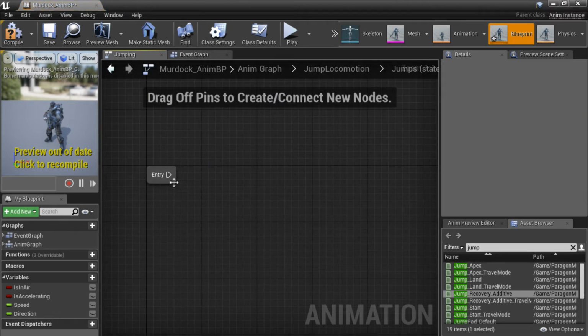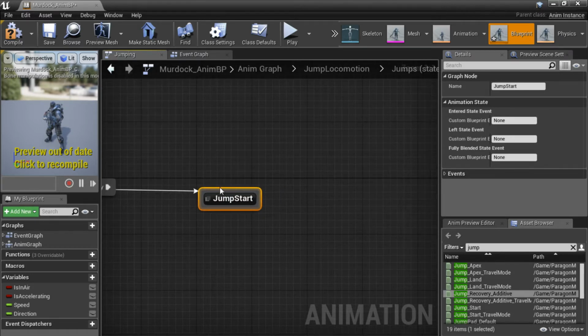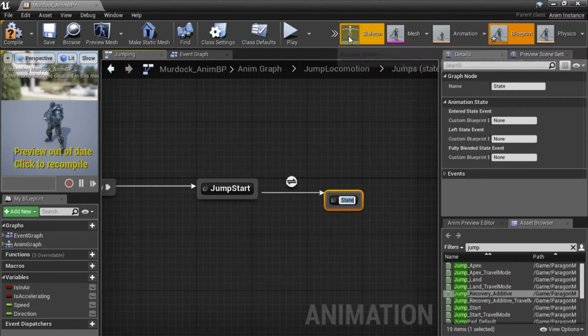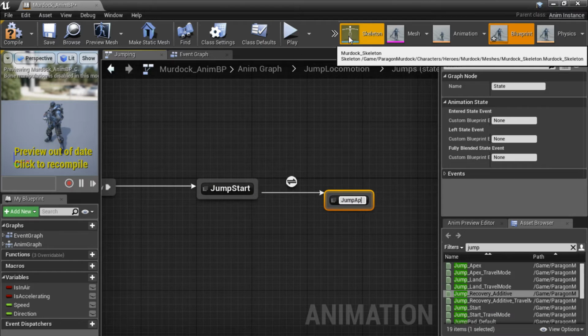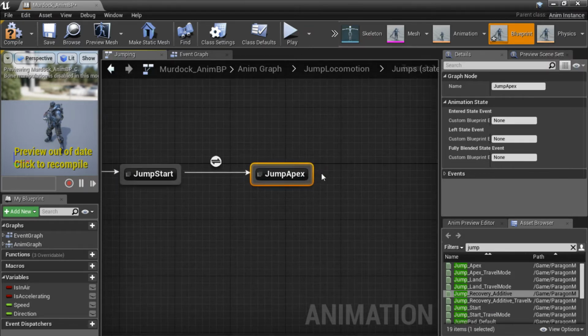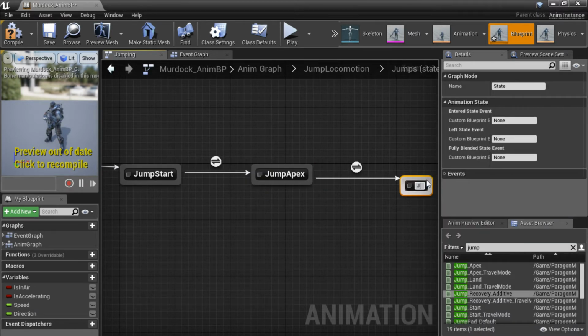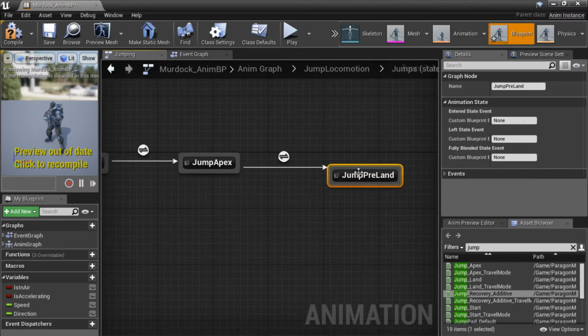Inside here we're going to create new states, so drag off the entry, click add state, and the first one is going to be jump start. Let's create another state, and let's call this one jump apex. And for the last one, drag off the jump apex, create a new state, and let's call this jump pre-land. Just like this.